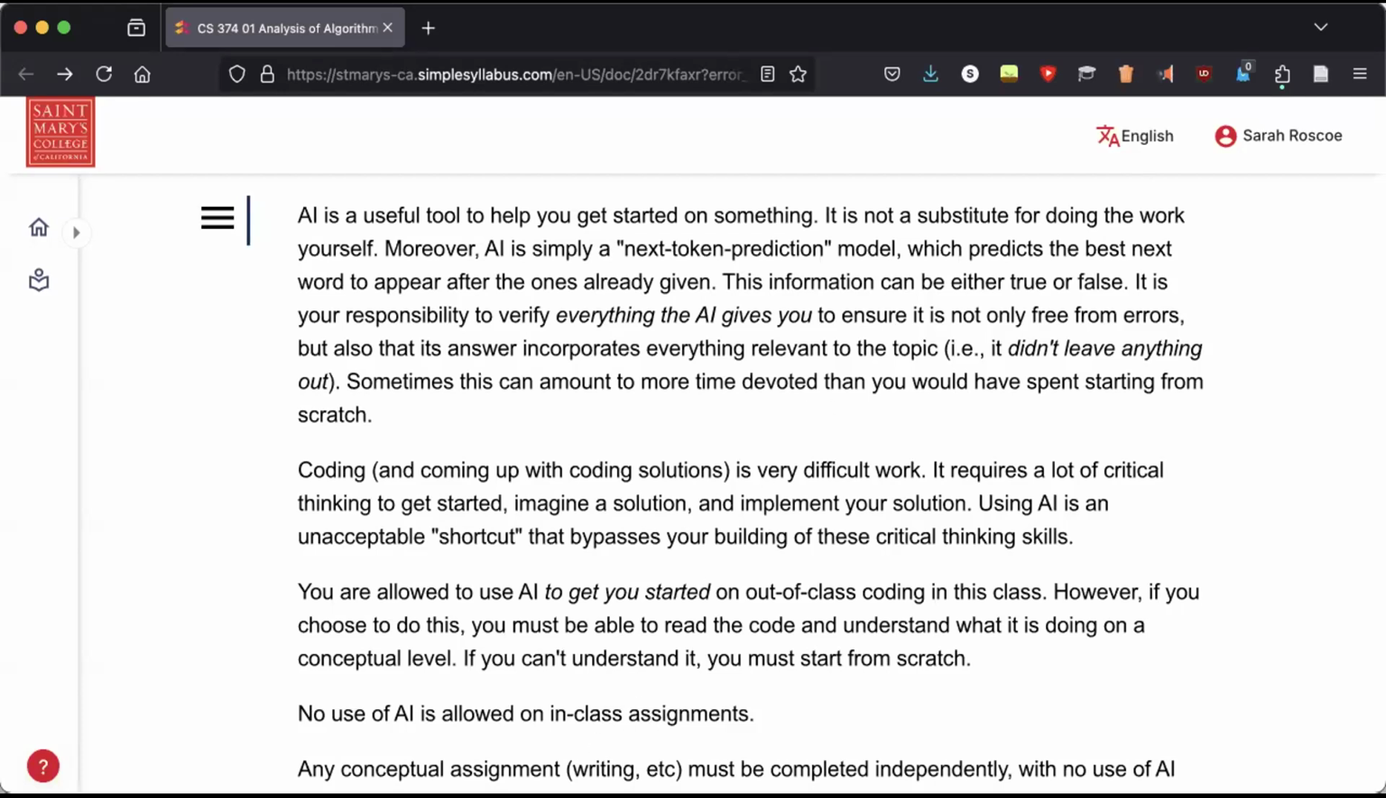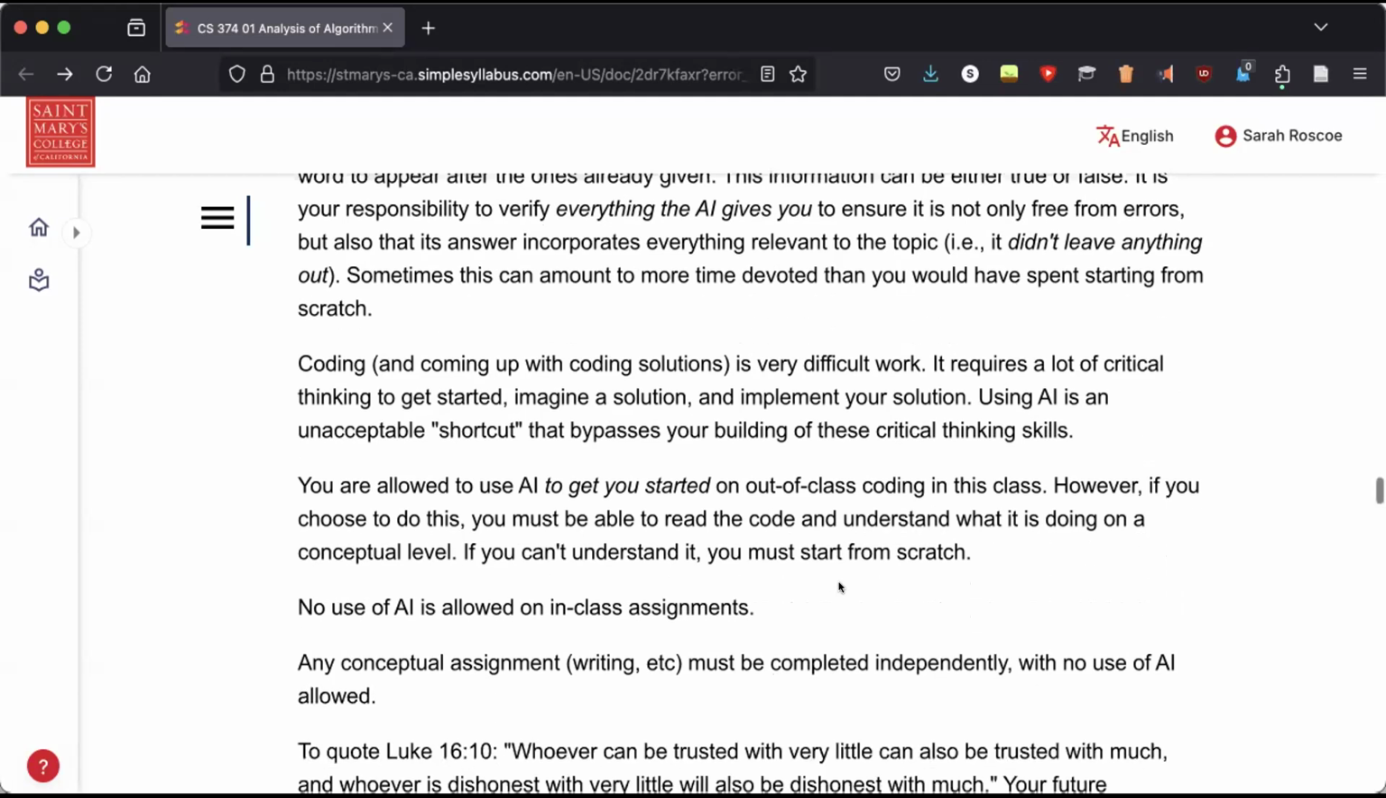That's my AI spiel. You're allowed to use it to get started on out of class coding. I'm okay with that, given the caveats that I just mentioned. You have to be able to understand what it gives you, because that's the whole thing when you go for interviews. You need to be able to understand the code that you write. If you don't understand it, then start over and try again.